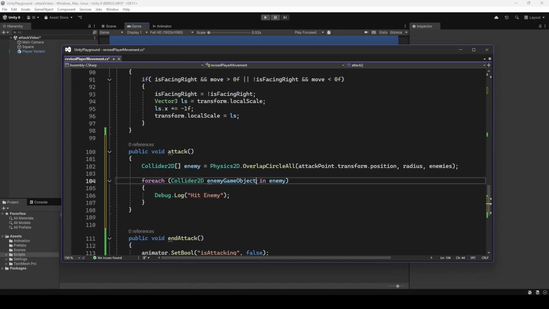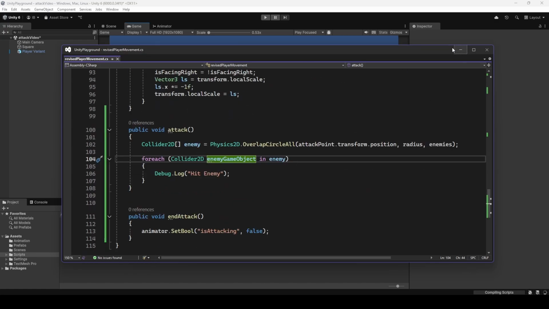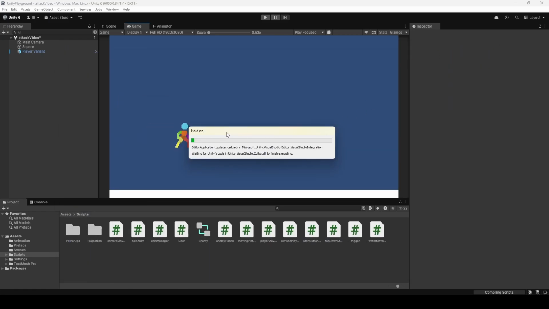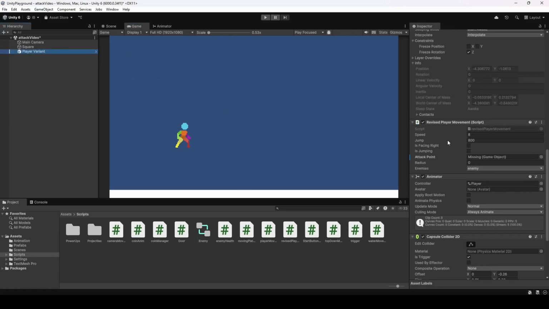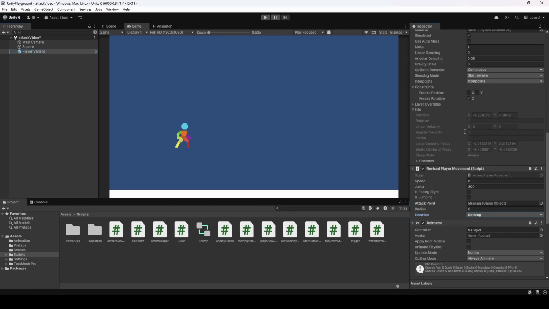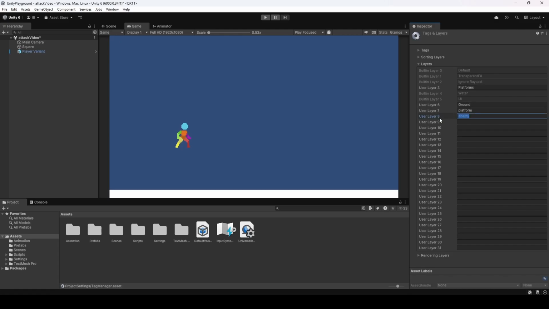Okay, and I'm going to go ahead and hit save. So at this point, I'm going to come back to my Unity editor, and we're going to start setting this stuff up. Give me a second to load. And then here, we're going to come down to my player movement script. And you're going to see I'm missing an attack point, radius, and this enemy's layer tag. Oh, I think I already set it up last time. Let me go in my layers. So we're going to put it in just a second.